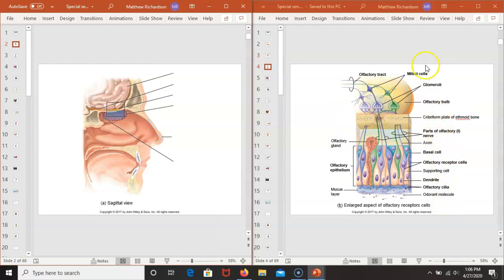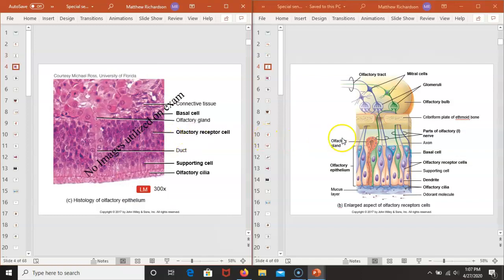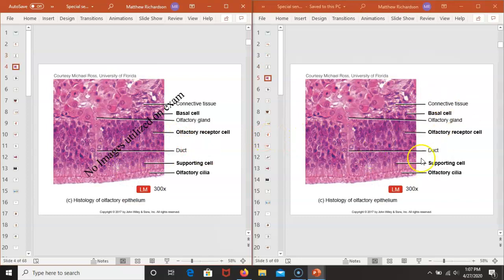Here are all the different structures within the olfactory epithelium, the olfactory tract. Same thing, I stripped off the different names of the structures so you can identify them. It's a way to allow you to study. On the next slide, the one on the right, you have access to both of these, but the one on the right is the one I presented on.